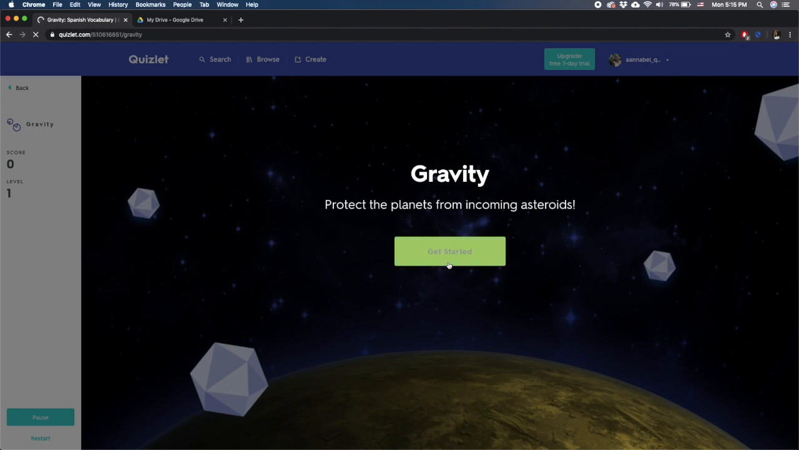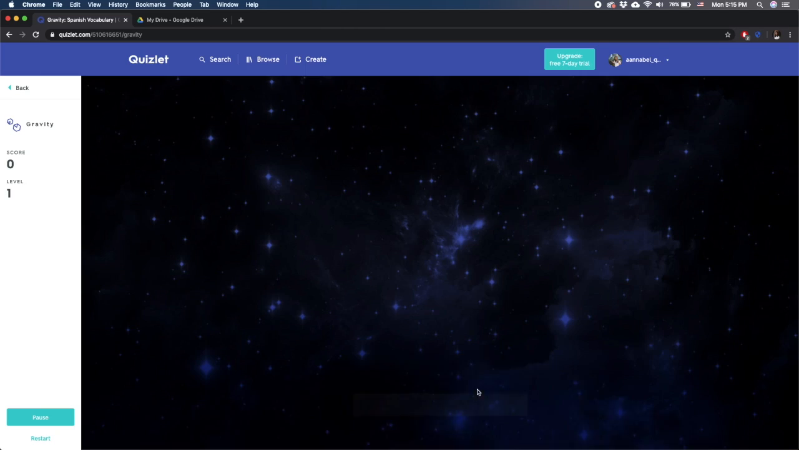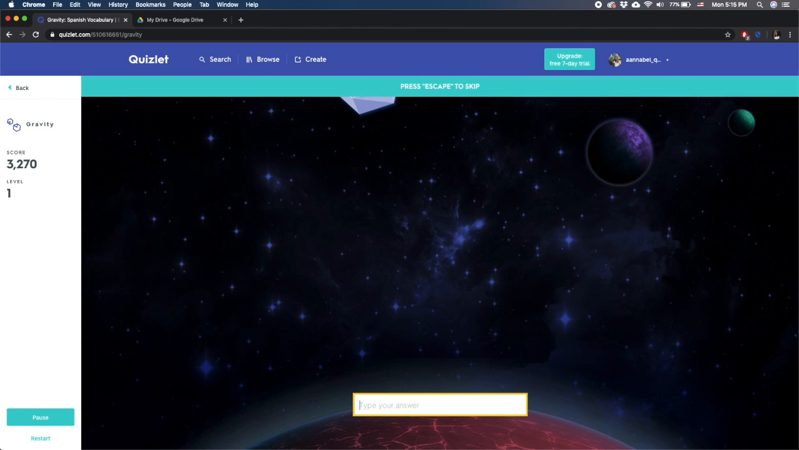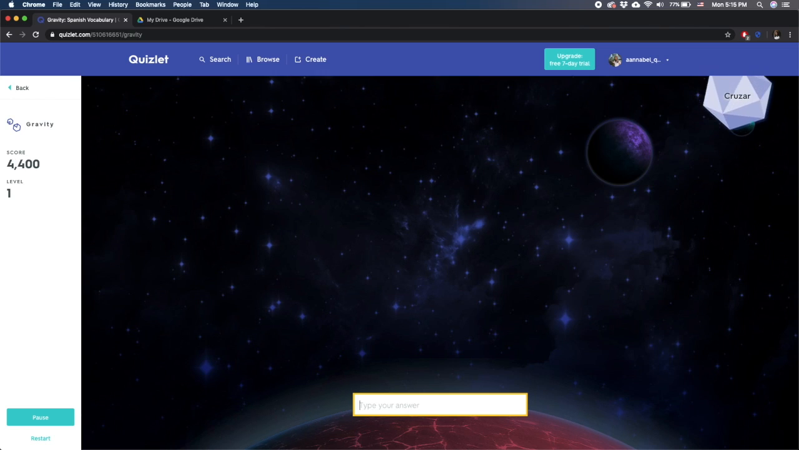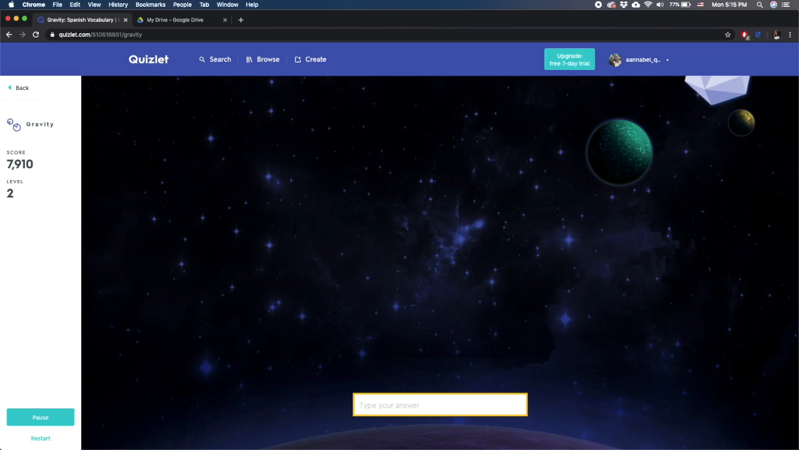The last game that Quizlet has is Gravity, and personally this is my favorite because it's kind of like a type racer and also it's helping you study by matching your term to the definition. Basically you have falling asteroids and you have to either write the correct term or the definition. As you prevent the asteroids from falling onto your planet, you get to level up and slowly the asteroids begin falling faster and faster and you have to be able to remember stuff more quickly.